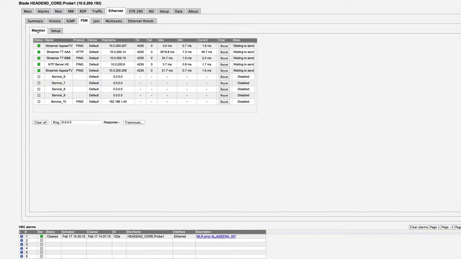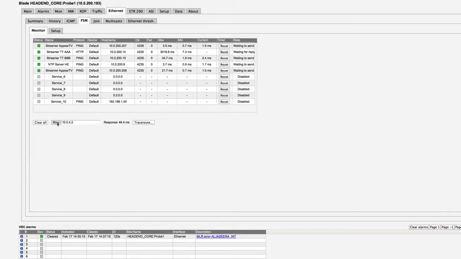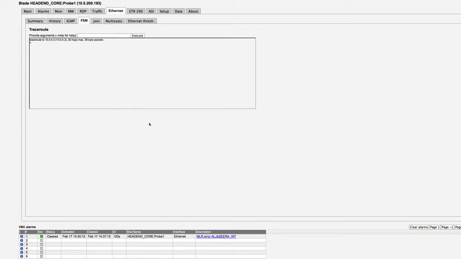You can see that I can ping any IP address I care to enter. Clicking the button gives me a response time. I also have the ability to traceroute this IP address. Click the traceroute button and the command is carried out in the standard manner.